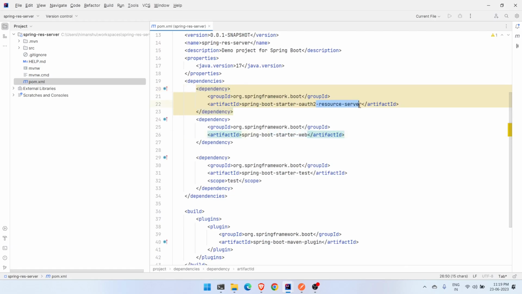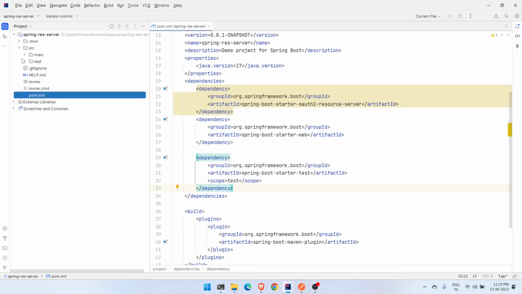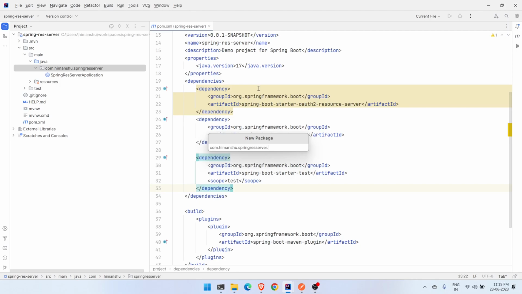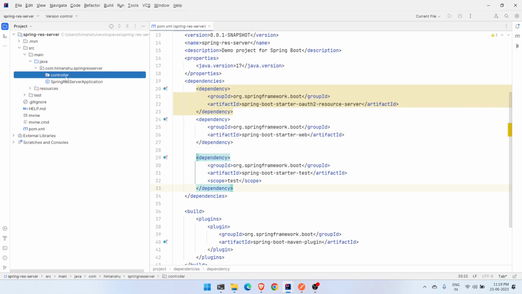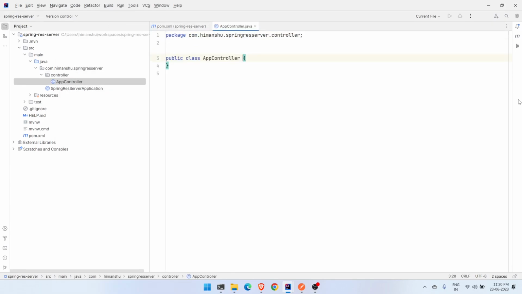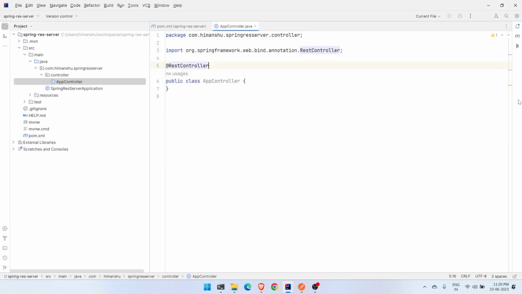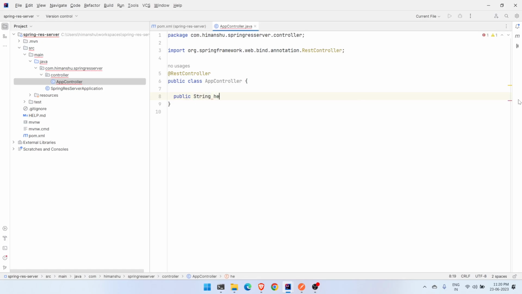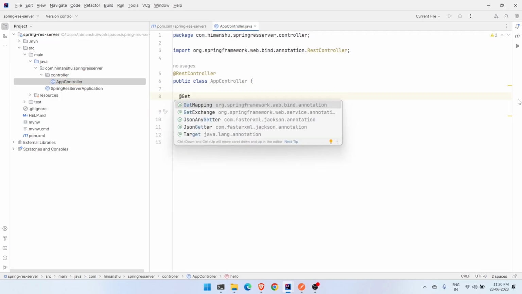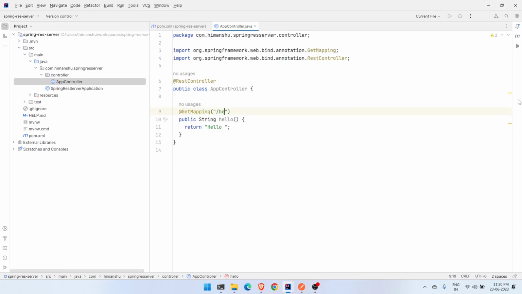So we have web and we have resource server. First, let's create an endpoint, and we are going to create a package controller, and we say okay, new Java class controller, right? This is going to be a REST controller, and we say public string hello, and it's going to return hello, right? And then we say get mapping and say hello.